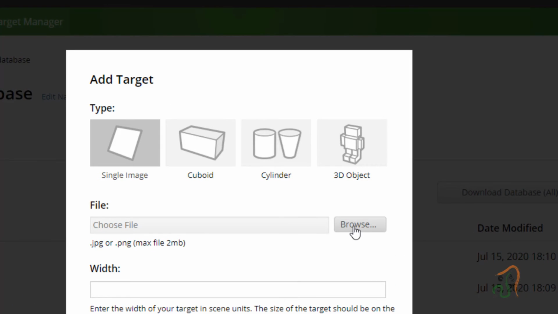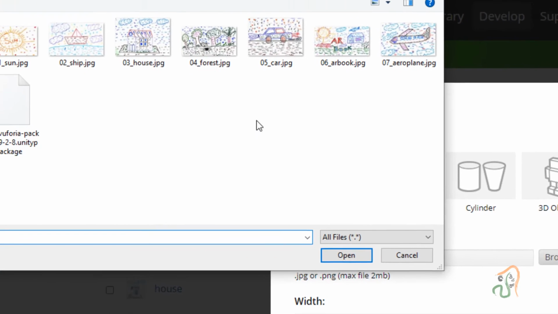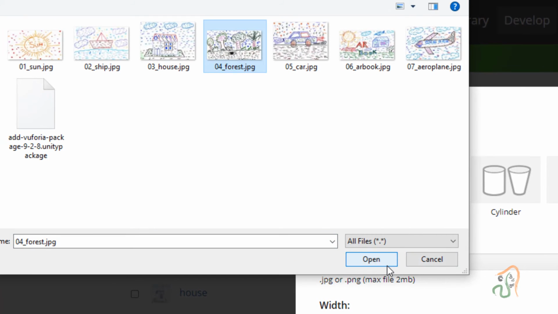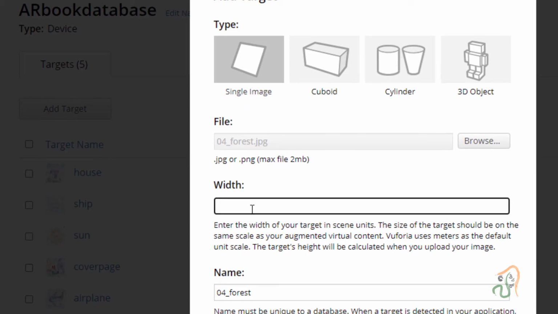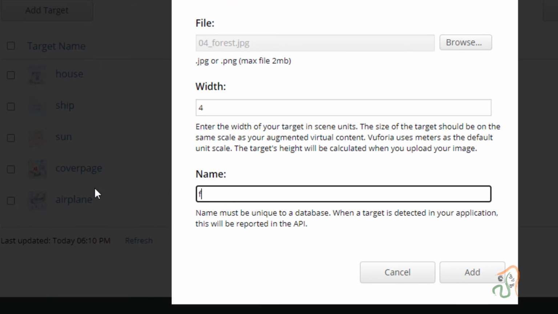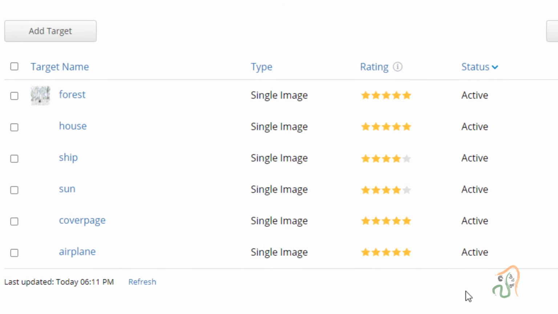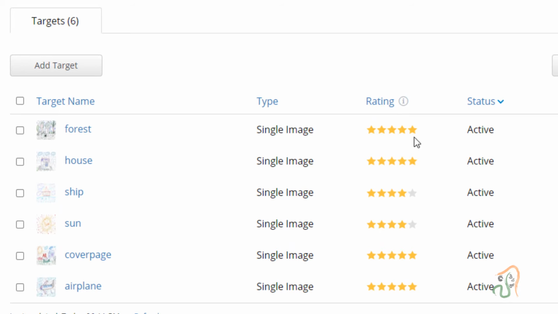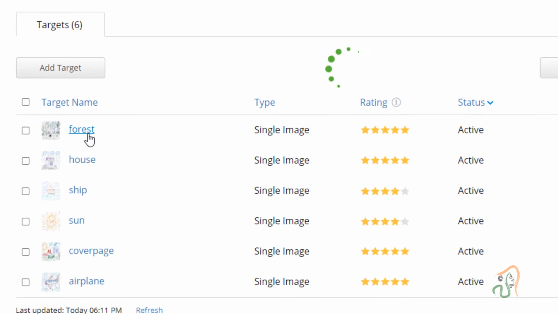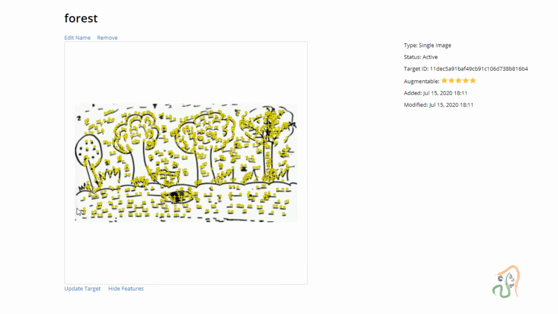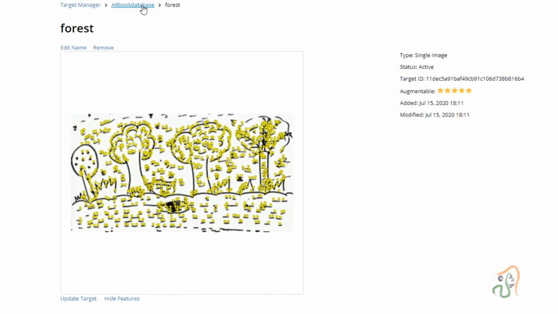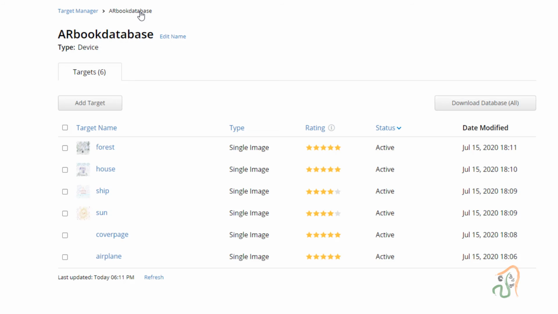After this, again come back, click here add target. Now again browse and we are going to select forest. Click open and give the width as 4, give it the name as forest and click add. Wait for the target to be uploaded. Once it is uploaded, even forest is 5 rated. Click on forest, click on show features. This is good. Come back to AR book database, and now we have added 1 2 3 4 5 6 images. One image is pending.